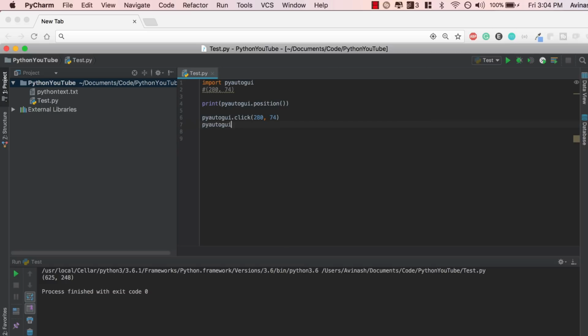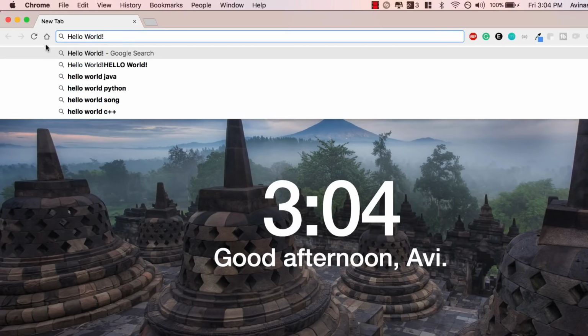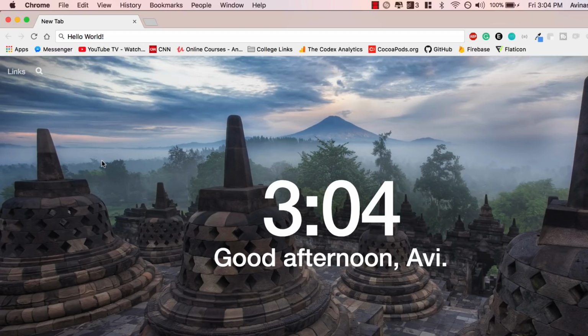So we can go ahead and say PyAutoGUI.typewrite, and then whatever you want to fill this search field with, we just have to write it out over here. I'm going to say hello world, exclamation mark, hit save, let's run this, and immediately hello world, exclamation mark. So we clicked in the bar, we entered in some text.